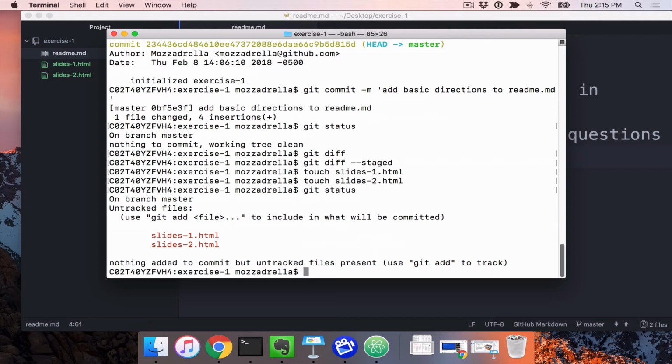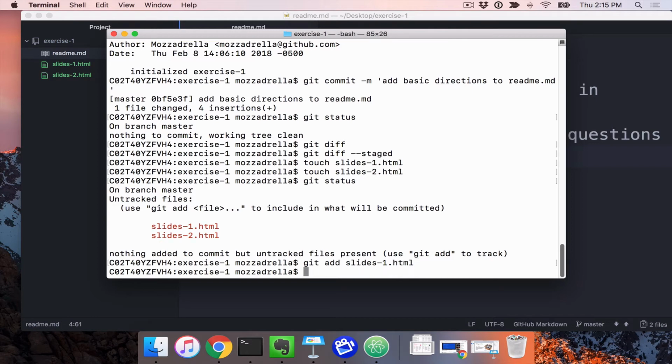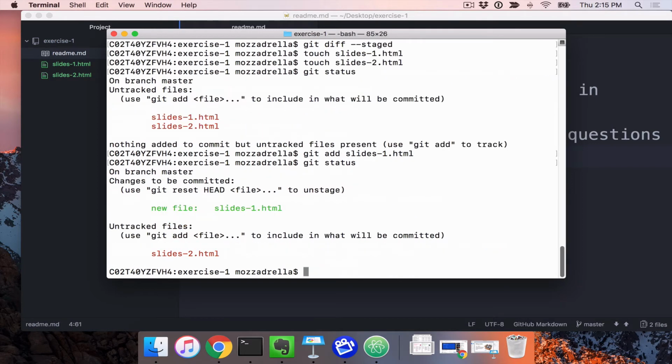So I'm preparing for my new semester and I'm editing the HTML of my slides, but I only want to update slides-1 from last semester. So I can say git add slides1.html. And when we run git status, we can see that we have 1 new file and 1 untracked file. And this is where we can be selective. We can say, for example, I made a bunch of changes in my working area, but I only want to put certain things in the staging area and commit certain things.